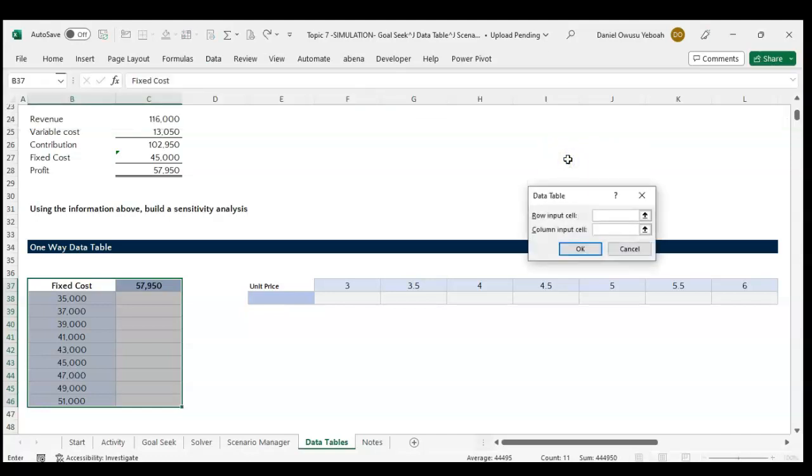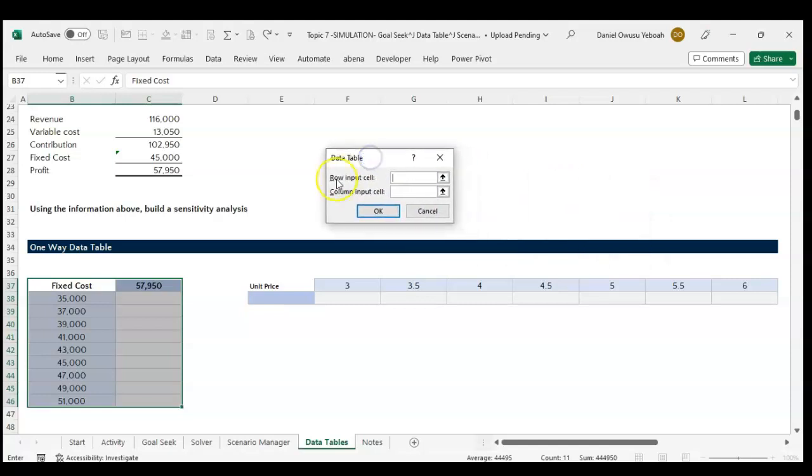Okay, and it's very simple. These are the requirements for a data table: row input cell, column input cell. Now, both of them can be used, but it depends on, again, how the data table has been structured. If the inputs of your data table are in one particular column, you use the column input cell. If the inputs are in one particular row, you use the row input cell. So in this case, you realize that for fixed cost, all my inputs are in one particular column. So I'm going to use the column input cell.